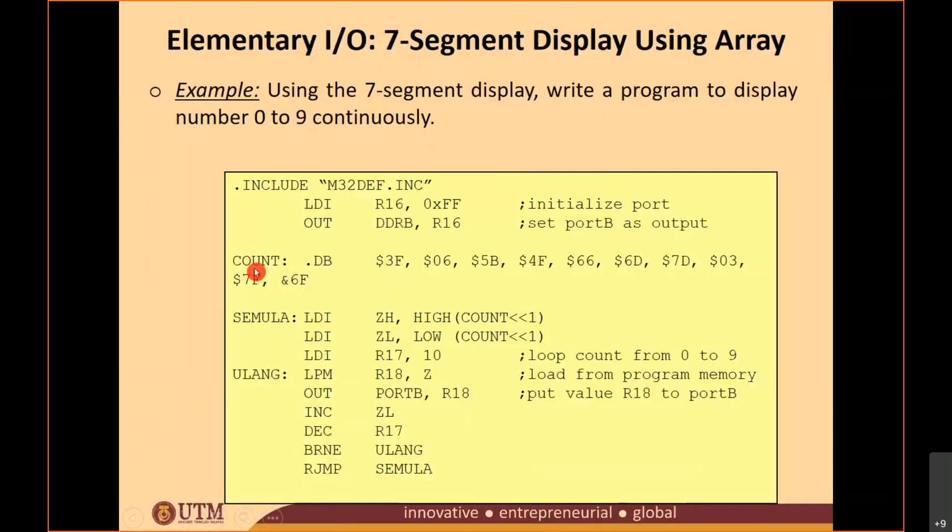okay, so for this one, it uses the program memory. So it stores this value. Okay, 3F065B, this is actually for 0, 1, 2, 3, 4, 5, 6, 7, 8, 9. It stores this thing here inside of the program memory.